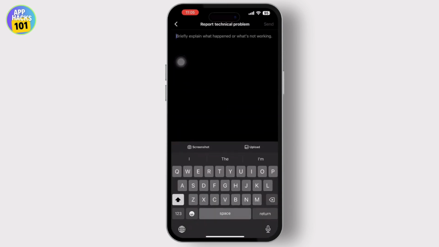Then inside report a problem, describe in brief that you don't have the feature of music in your story and you want Instagram support to fix it. And after that, simply tap on the send or done option in the top right corner and Instagram will go through your issue and will respond to you as soon as possible.